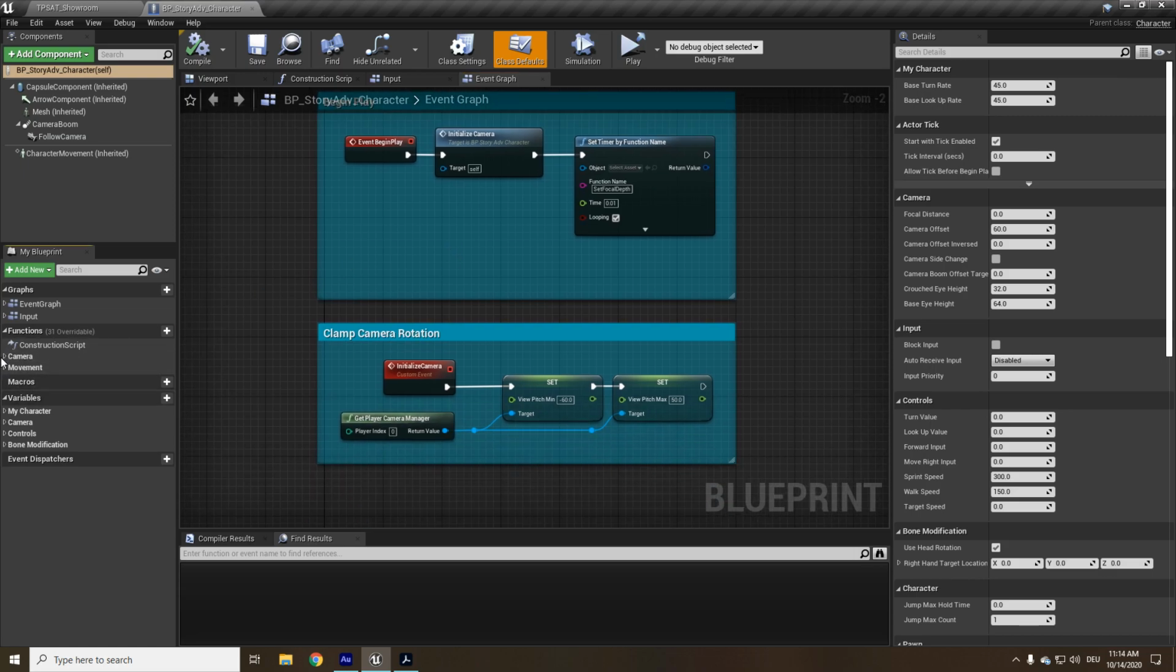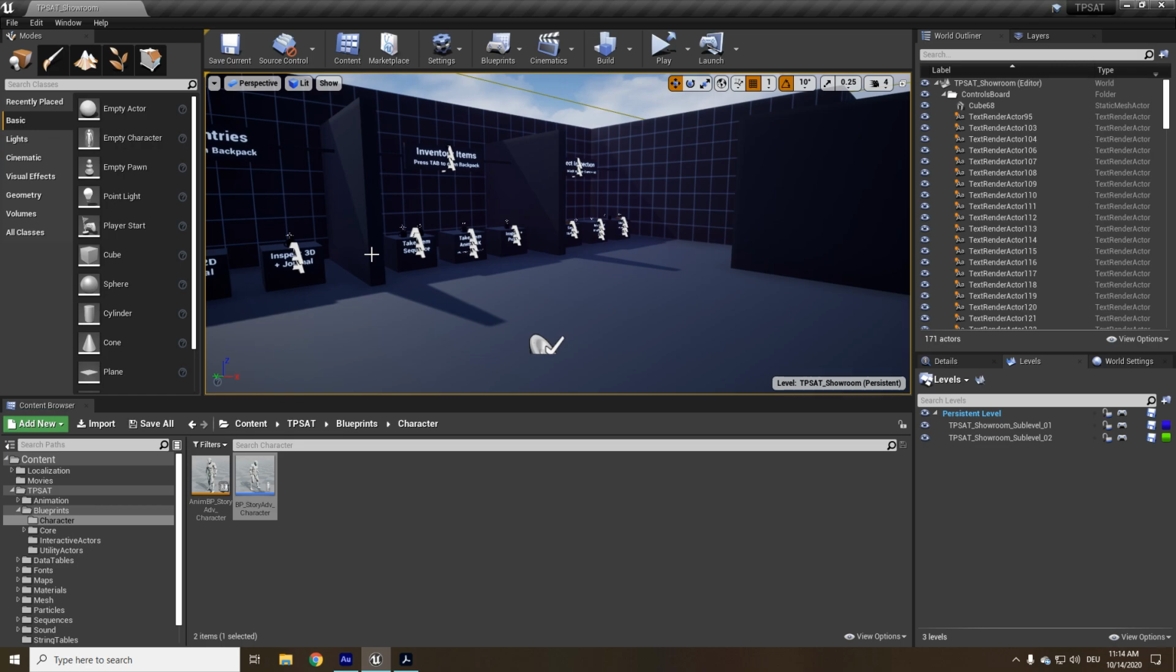Of course, you can still use your own character. You don't have to stick with this one. To keep the functionality provided with this template, it's recommended to create a new actor based on BP Story Adventure character or reparent your existing character to this actor. This way, you would keep your changes even after updating the parent class after a future template update.